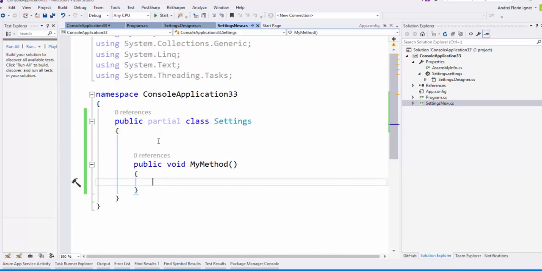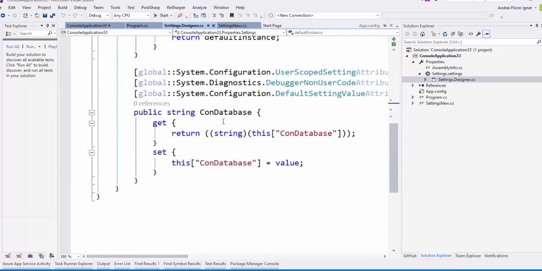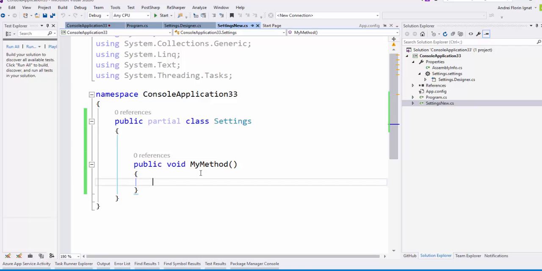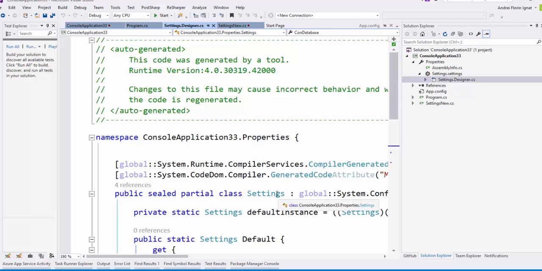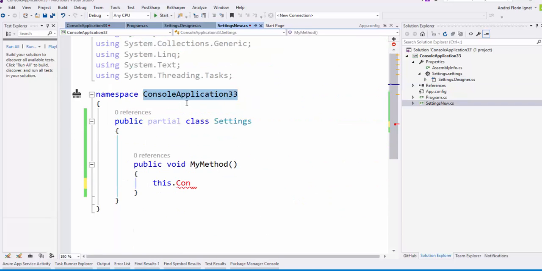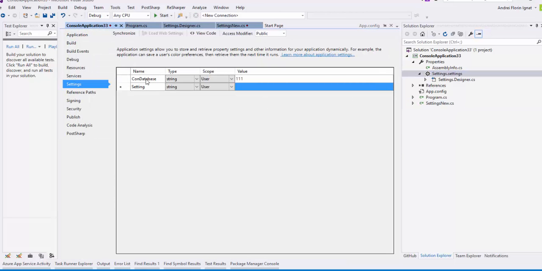and I will expect that in this method I could call, for example, the property connection database, and I put this dot con. It doesn't appear. Why? Because the name of the class is not the name of the class, it's the full name. So this class settings is console application. For this class settings, it's console application dot properties. So I copy here, I put in the namespace, and now we can see the connection database that is generated here.